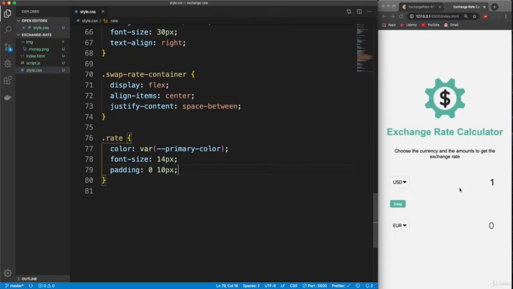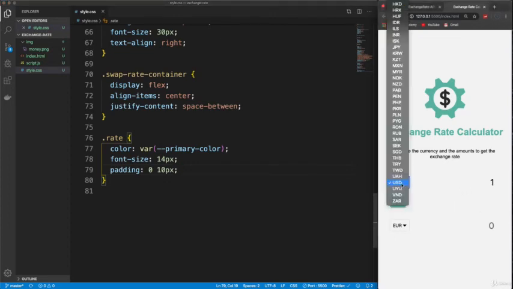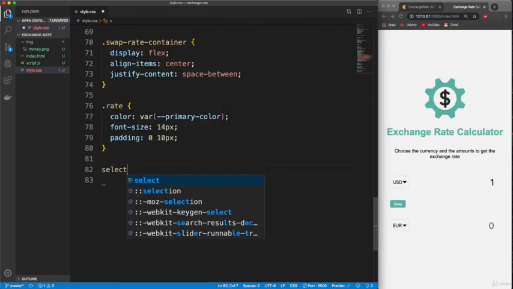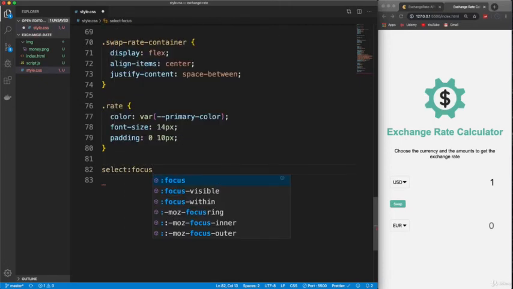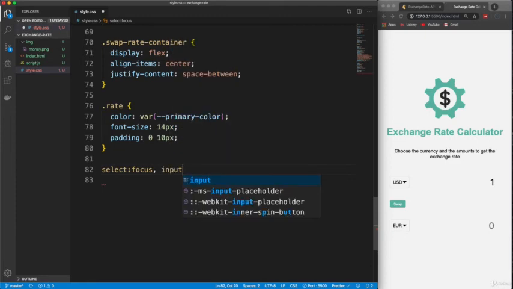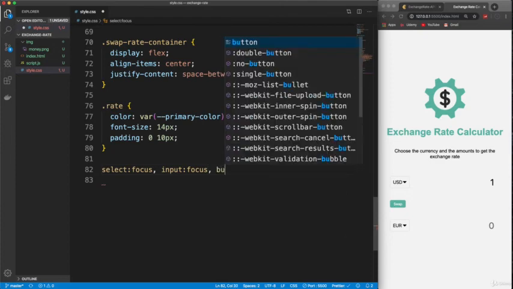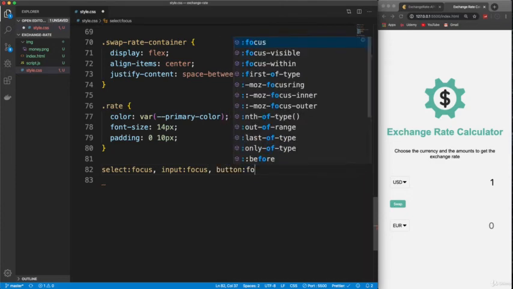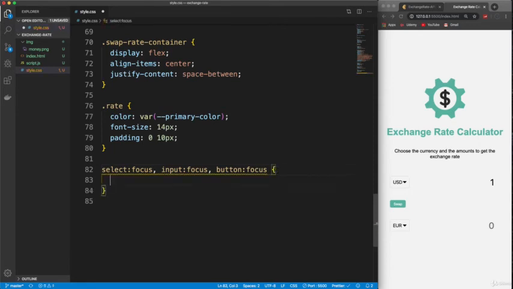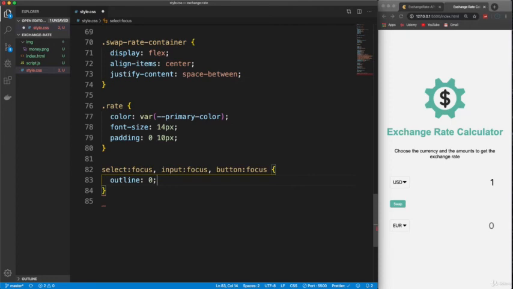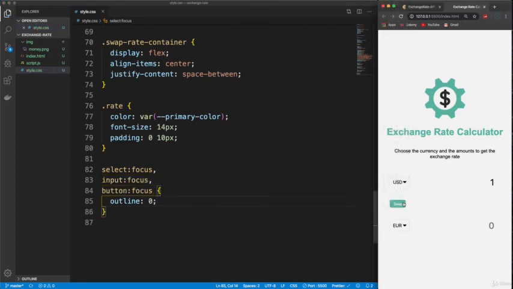All right, now there's a couple things I want to do. I want to remove the outline. So right now, if I click the button or the select list, you see this ugly outline. We want to get rid of that. So that's on the focus state. So we'll say for any select that is in the focus, input focus, and also button focus, we want to set the outline to 0. Okay, so that way we don't have that anymore.